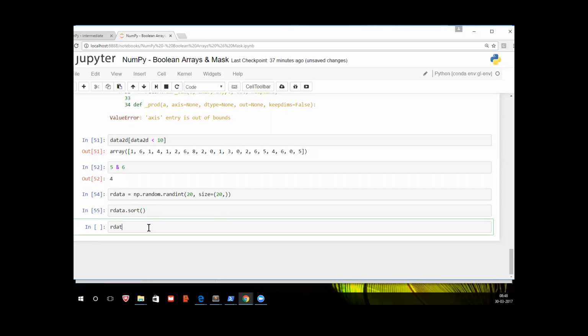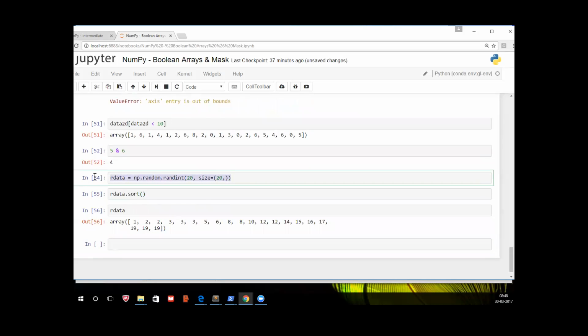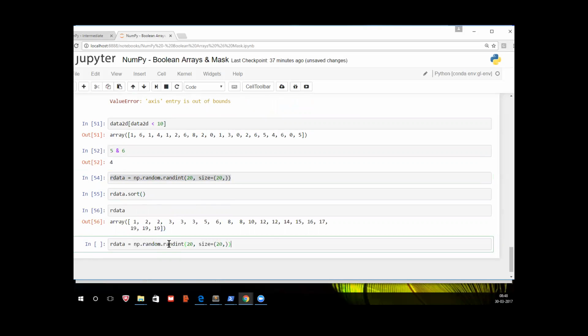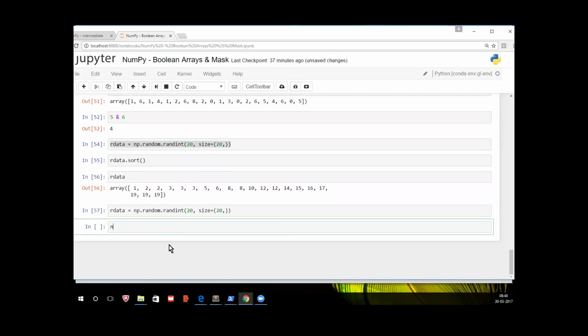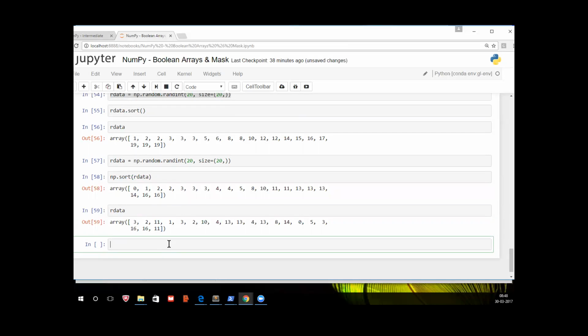Okay, this will sort the contents in memory. Data dot sort. So again, just do that. NP dot sort. It is returning a sorted data, but actually it is not sorted. Right? It is returning a sorted data, but actually it is not sorted.